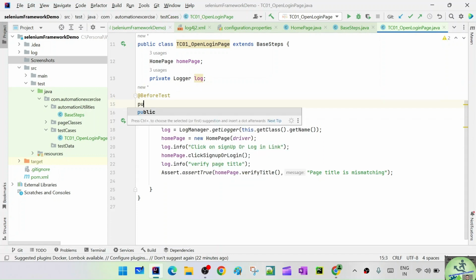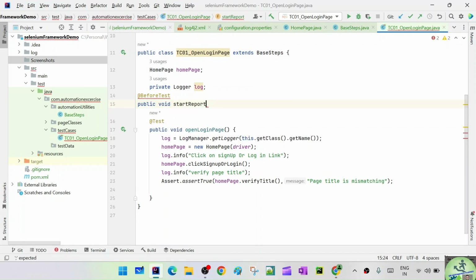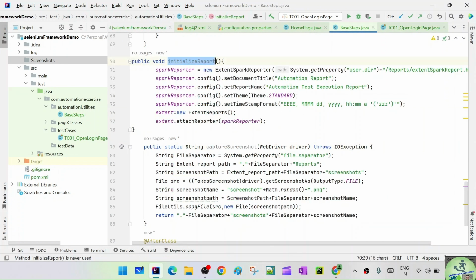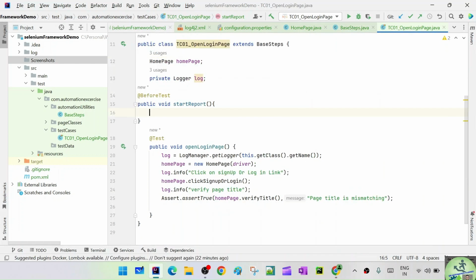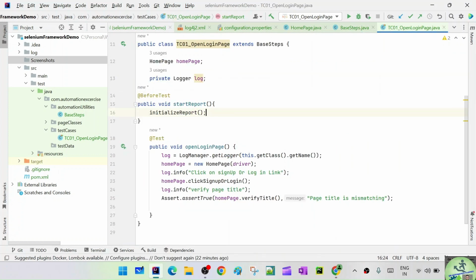Let's say public void start report. We are going to start the report, and inside this method we are going to call the base class method we just defined. What is that? Initialize report. Let's copy this and put it here. Since the test class is extending the base class, we can directly access it, and it is also static, right? So there should not be any problem.